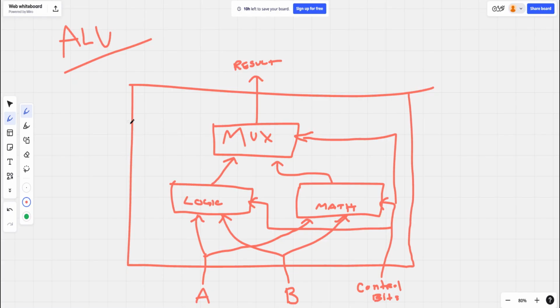It seems like this ALU architecture looks something like this, where we have separate individual logic components and math components. The logic component is the AND or XOR, and the math is the add, subtract, etc. They each get their own control bits. And then when we put them together, we're going to have another multiplexer to pick which output, either the logic or the math, gets sent as the final result out of the ALU.